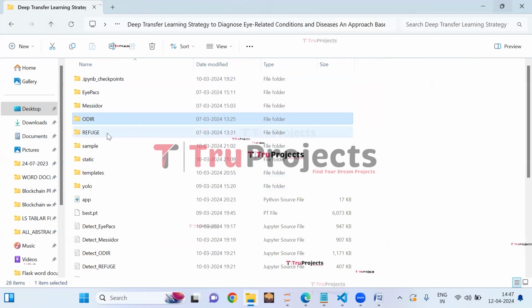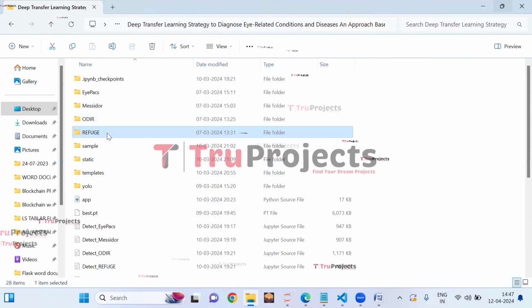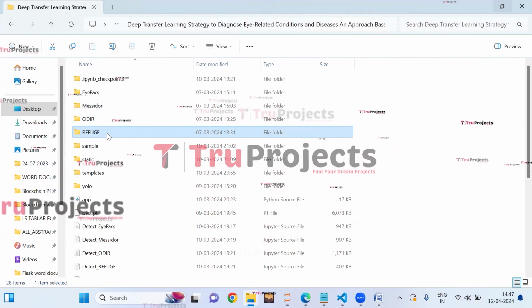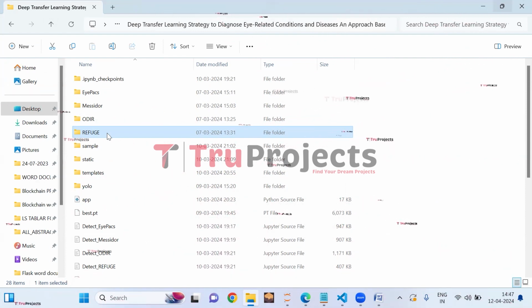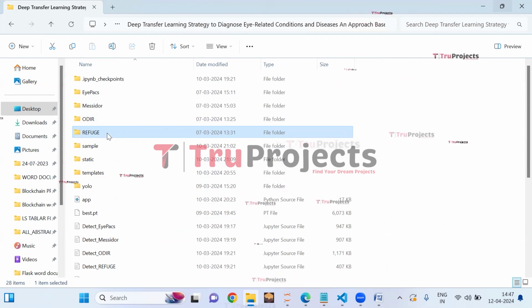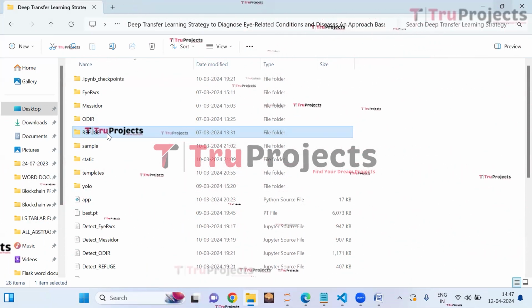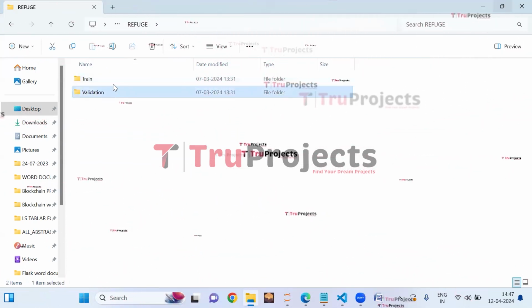Now coming to the next data set, which is REFUGE. The REFUGE data set, or Retinal Fundus Glaucoma Challenge data set, is a collection of fundus images primarily focused on glaucoma. It contains images obtained from patients with glaucoma as well as healthy individuals for comparison. So, here in this data set, this is also split into train and validation.